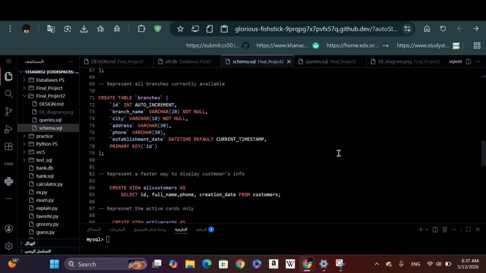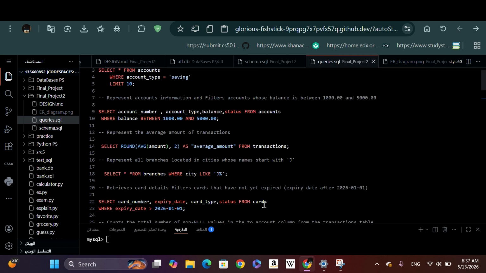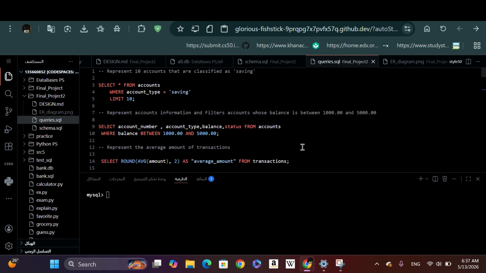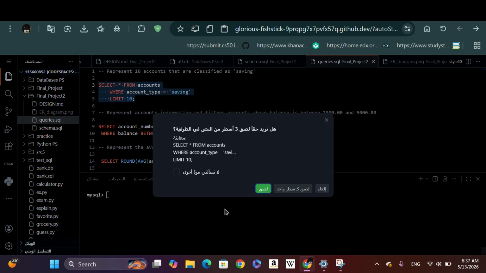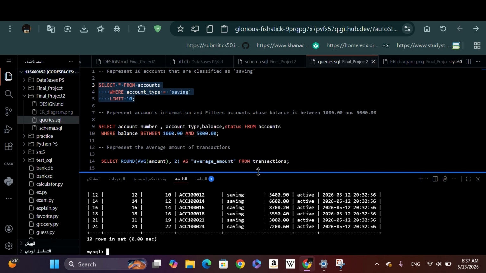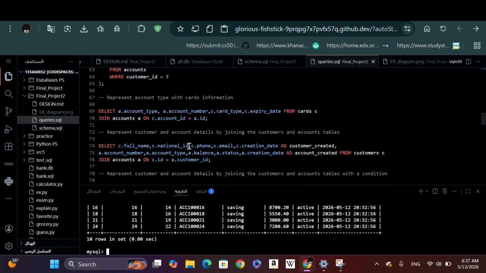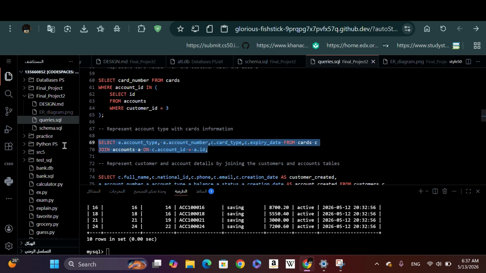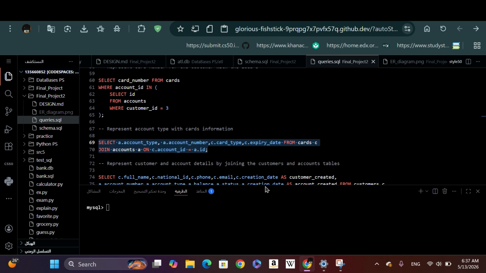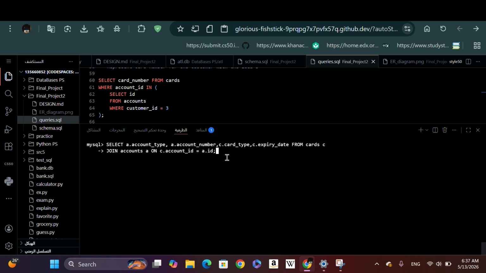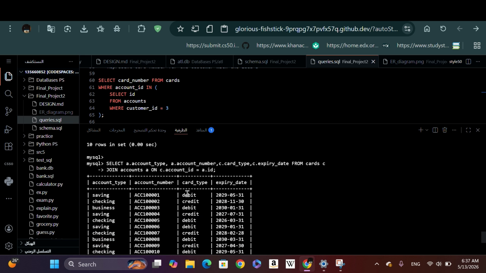So, let's try this database and execute some SQL queries. To select, from the start, if you want to represent accounts that are classified as savings, you can jump to this and run it here, and you can see all of the accounts with the savings type. So let's run something else, like joins. Let's join this to represent an account type with the cards information. Let's run it here. As you can see here, all of the accounts with their card type and information.